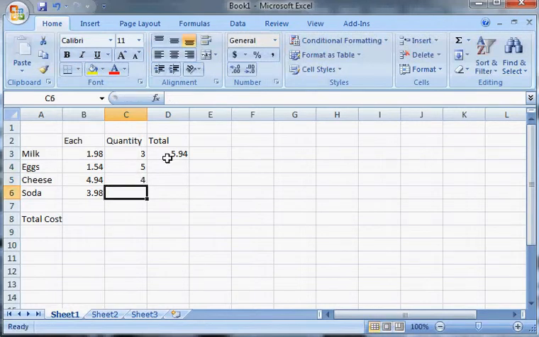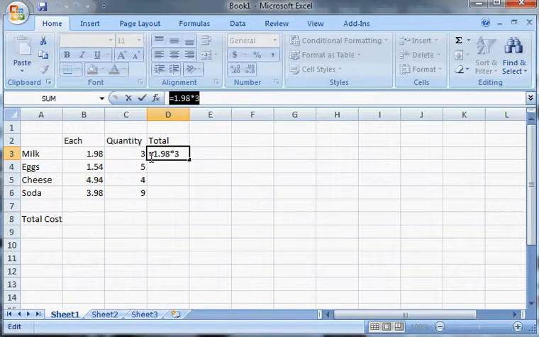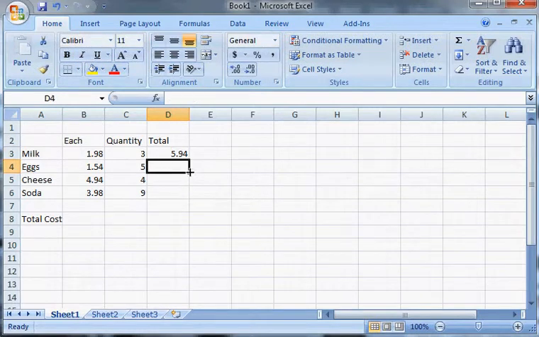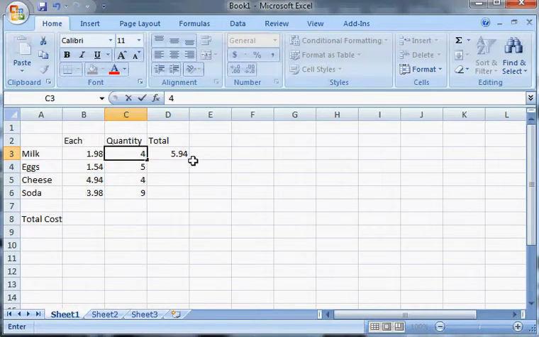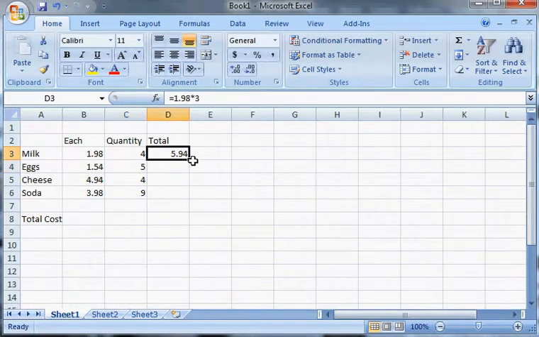5, 4, and 9. We could do that, and we could find out that 3 gallons of milk at $1.98 comes out to $5.94, and you can see your formula is entered here, and right in here it's going to give me the total. However, what if I change this quantity to 4? Nothing happens, and that's what we want to fix.